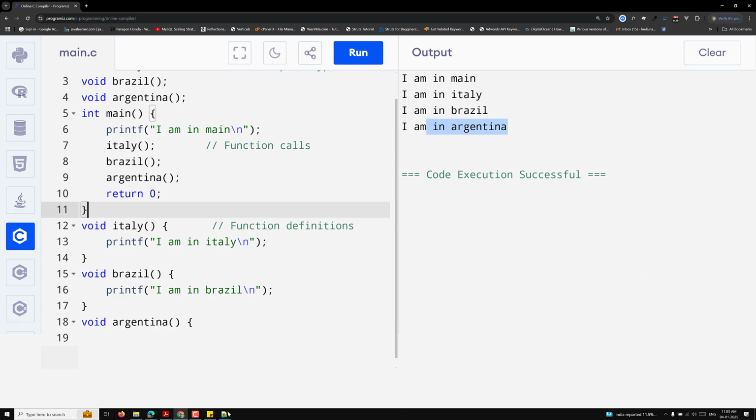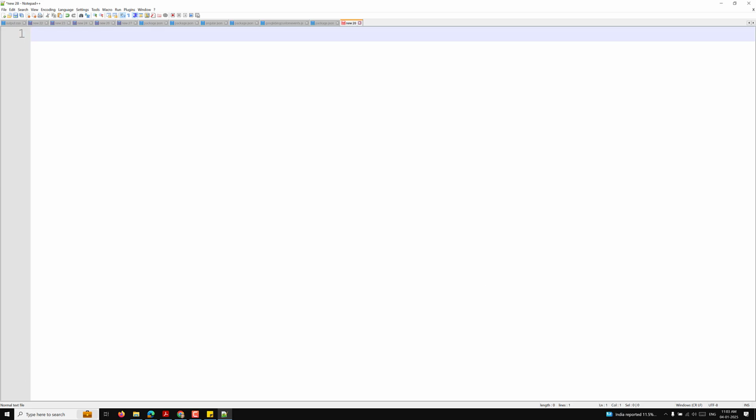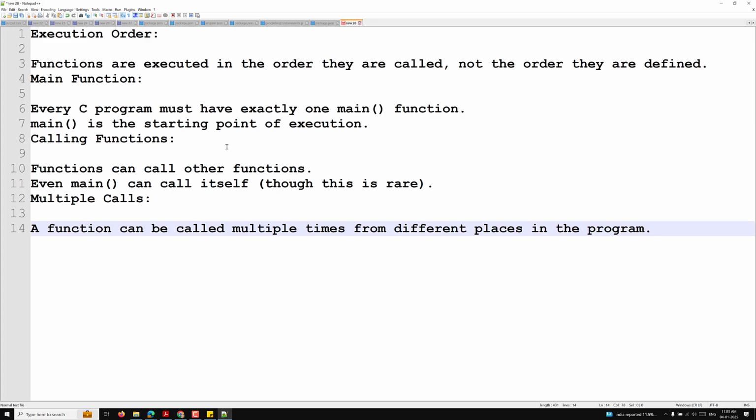So now you need to understand the important points that need to be considered while we are using functions. I will try to explain this one by one. I have the points with me. First one is the execution order. Functions are executed in the order they are called.